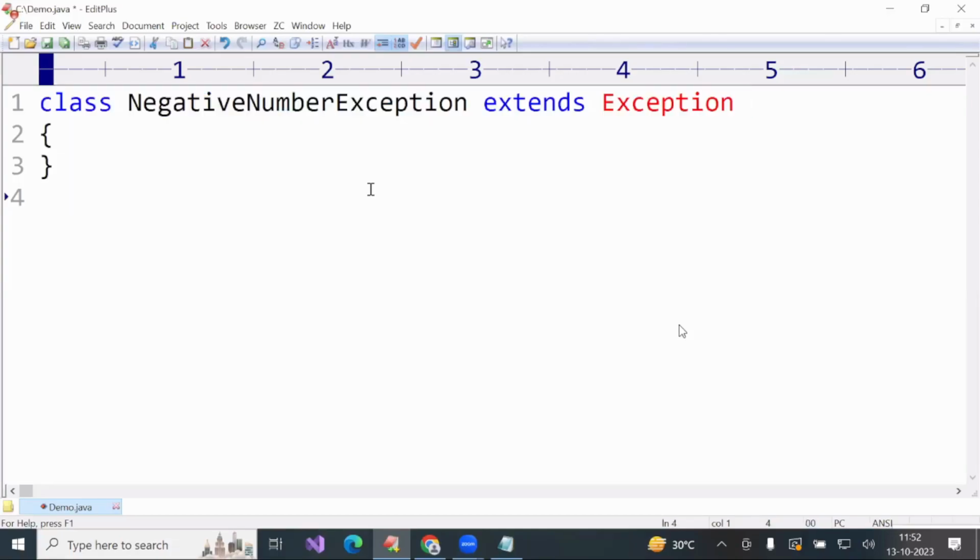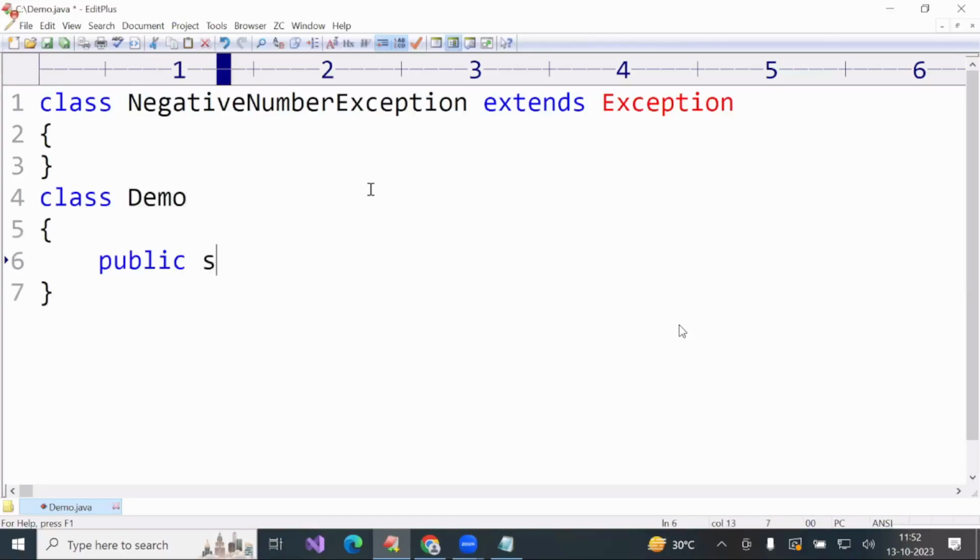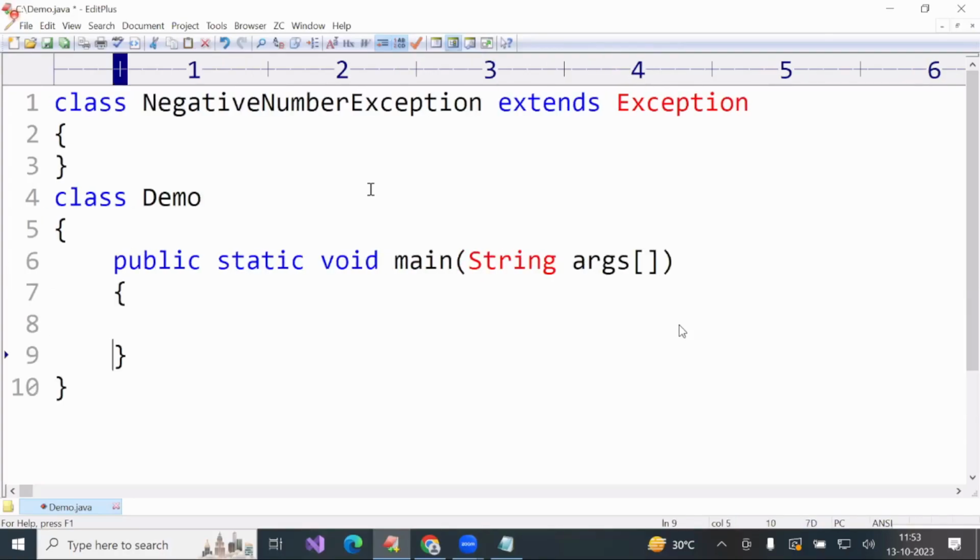Now another class for task purpose. Main method. At the command prompt, we are passing one argument. The argument is received by which method? Main method. In which format is it received? String format. How to convert it into integer format? ParseInt method.